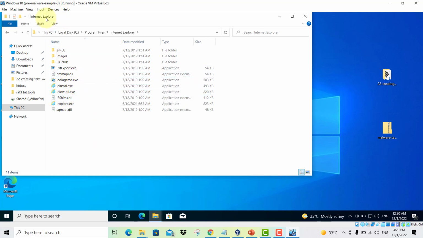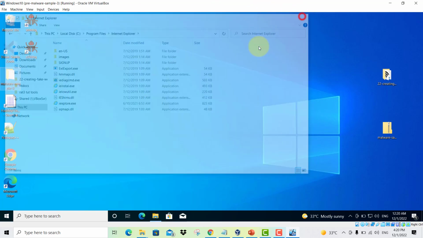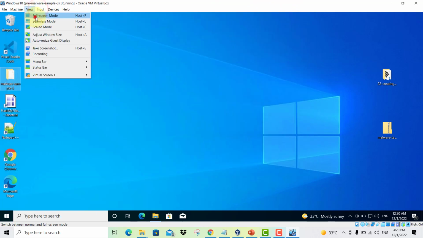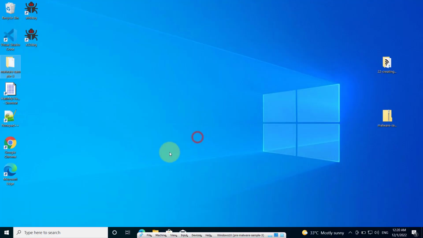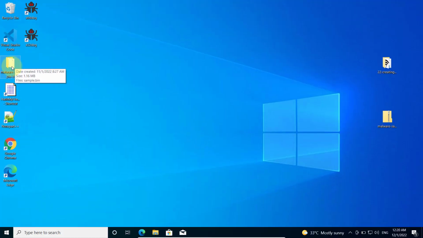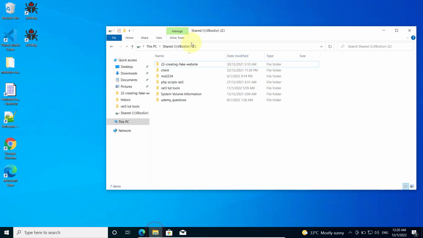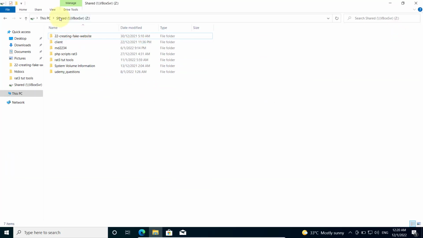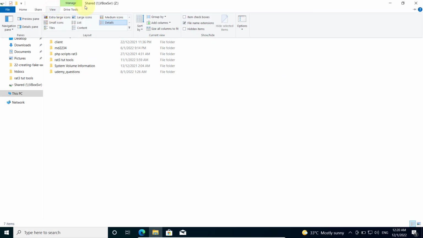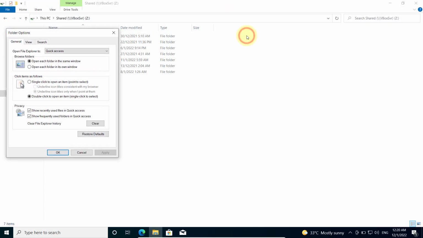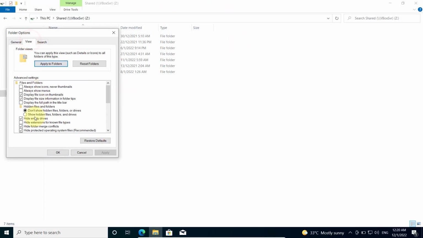To enable it, all you need to do is open any file explorer. Let's go to full screen again. Just open any folder, and then over here on the top you can see View, and over here go to Options, click on Change folder and search options, and then under here click on View, scroll down, and over here make sure this one is unchecked. For you it will be checked by default, so uncheck this.